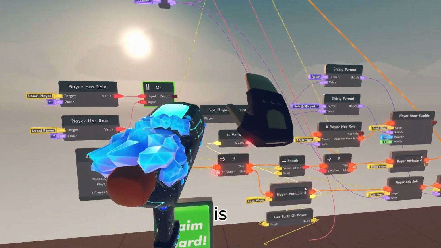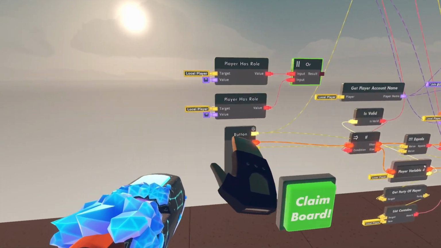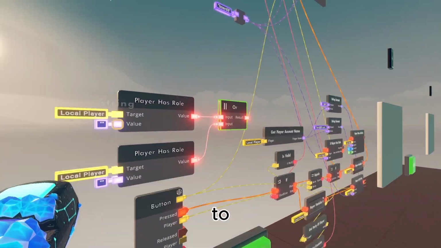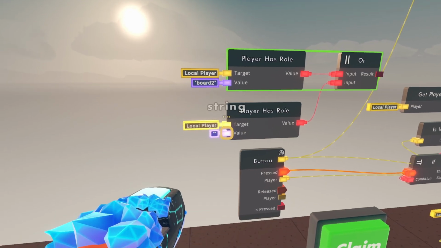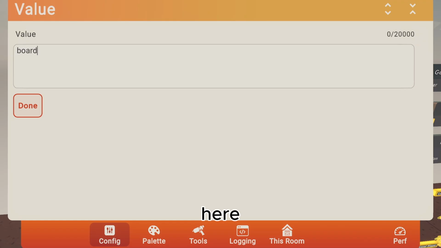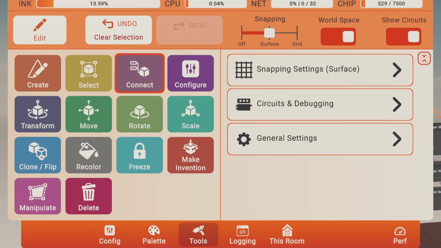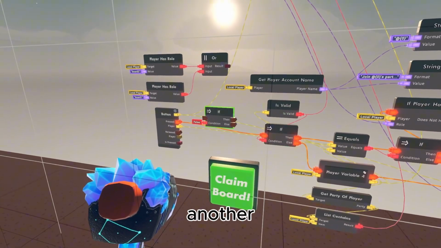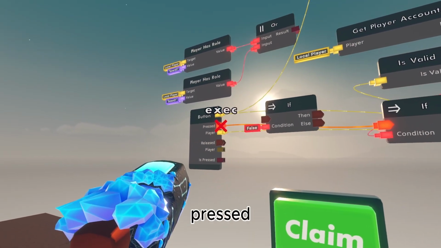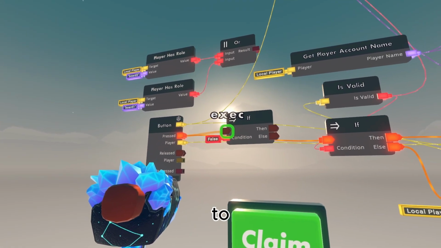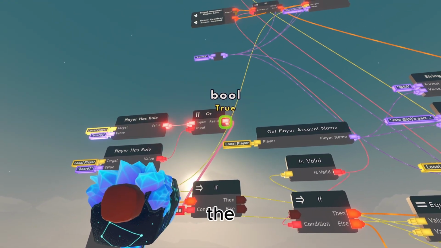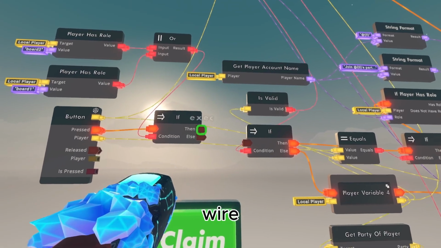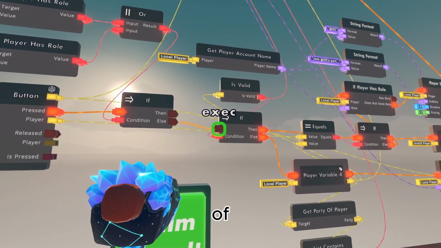And since this is the 3rd board, you will need to have the player roles of board 2 and board 1 here. I did forget, you're gonna need another if chip here. We're gonna wire the pressed on the first button to the input of the if, the condition to the result of the OR chip. Then we're going to wire the else on this if chip to the input of the next if chip.